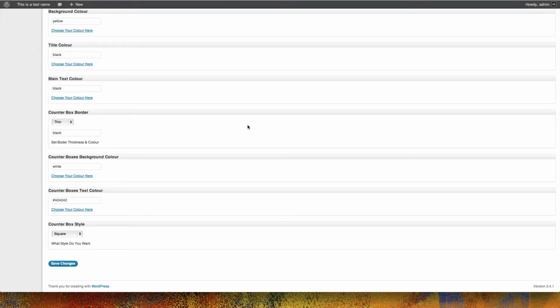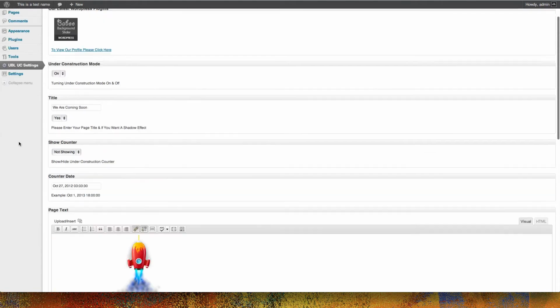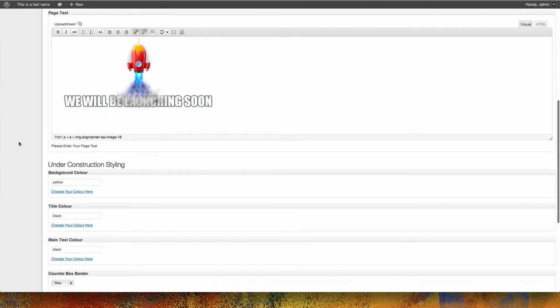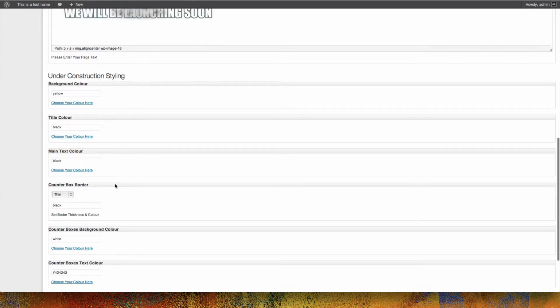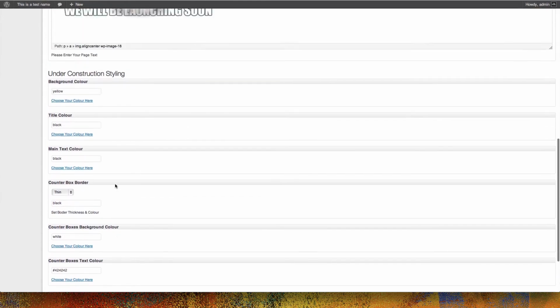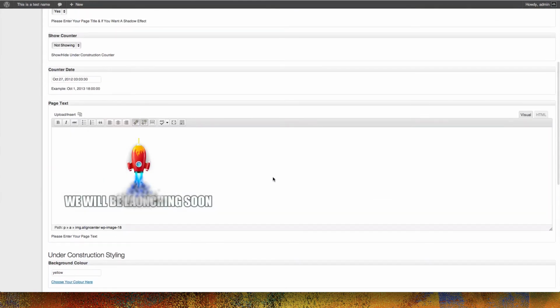Future updates I'm thinking of doing are where you can add background images and things like that. At present, you can't do background images, but in most web design these days, they like it plain and simple when it comes to under constructions and coming soons. It's all about your images and your text, really.